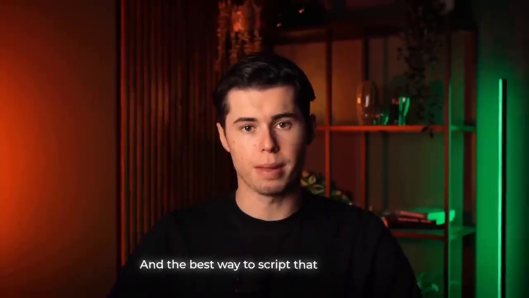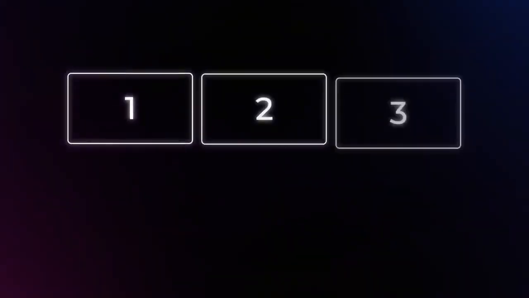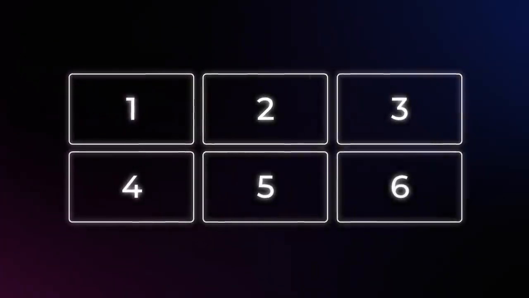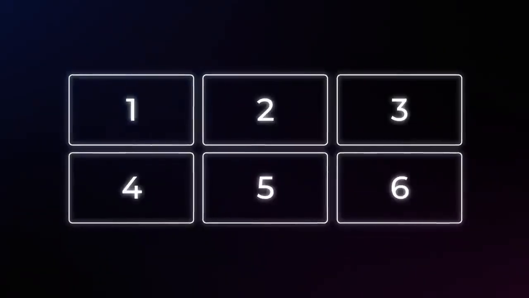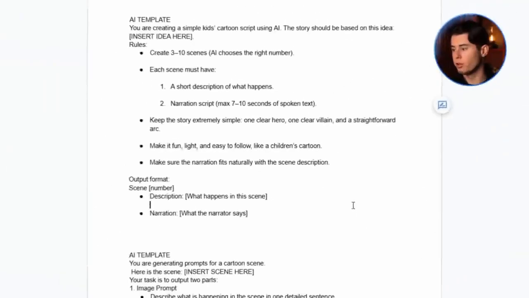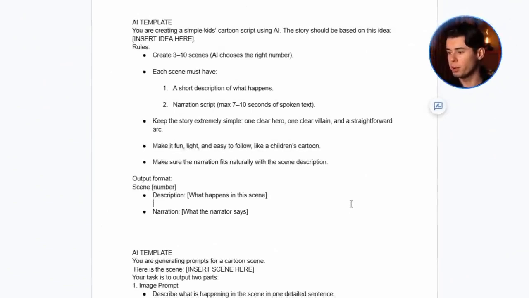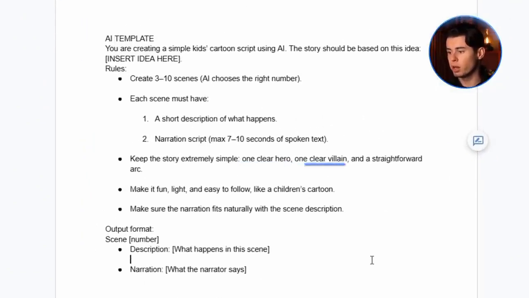And the best way to script that is in scenes, because when we break it into scenes, it gives us a really nice foundation to create the images for each scene, and then later to actually put them together into a video. So for that exact thing, I made this ChatGPT template right here. It's really simple, but it includes everything you need to make a story work: the hero, the villain, the arc, and it keeps it fun, light, and easy to follow.